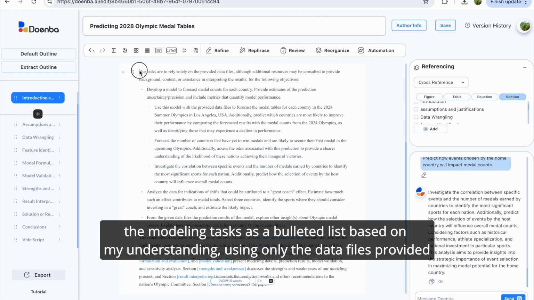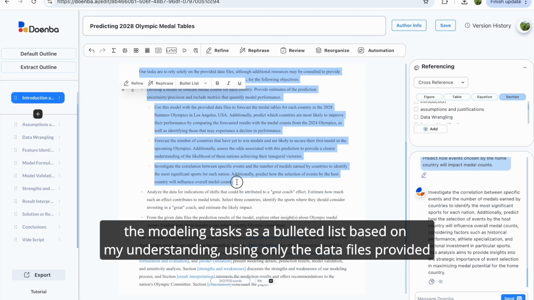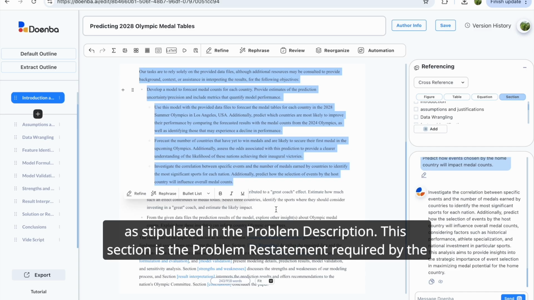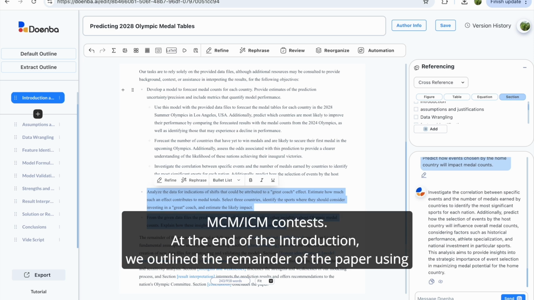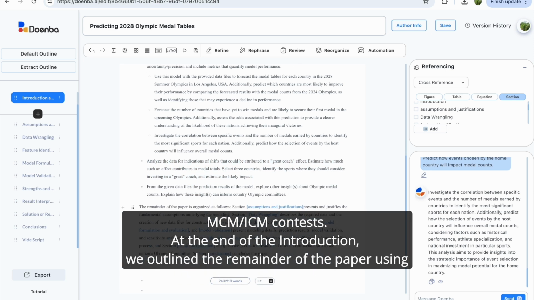I then describe the modeling tasks as a bulleted list based on my understanding, using only the data files provided as stipulated in the problem description. This section is the problem restatement required by the MCM-ICM contests.